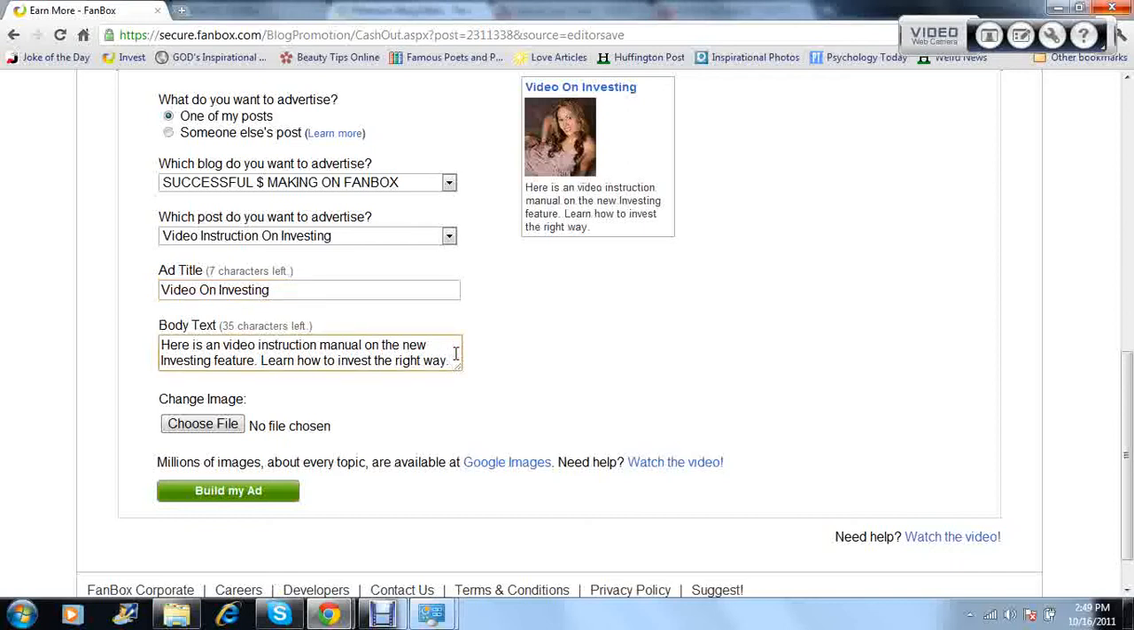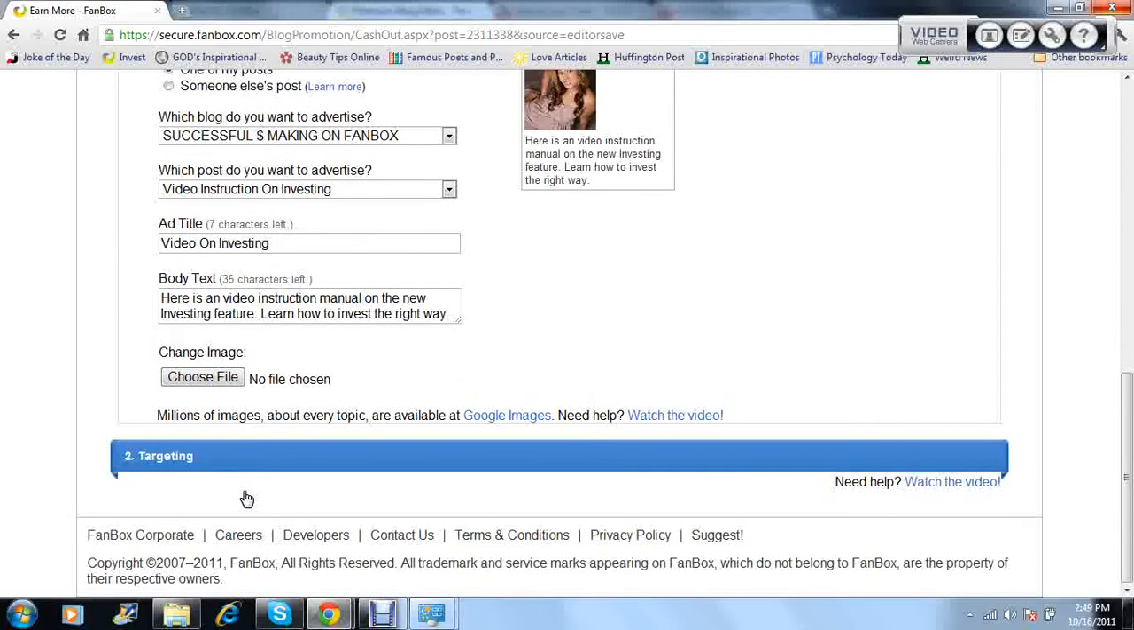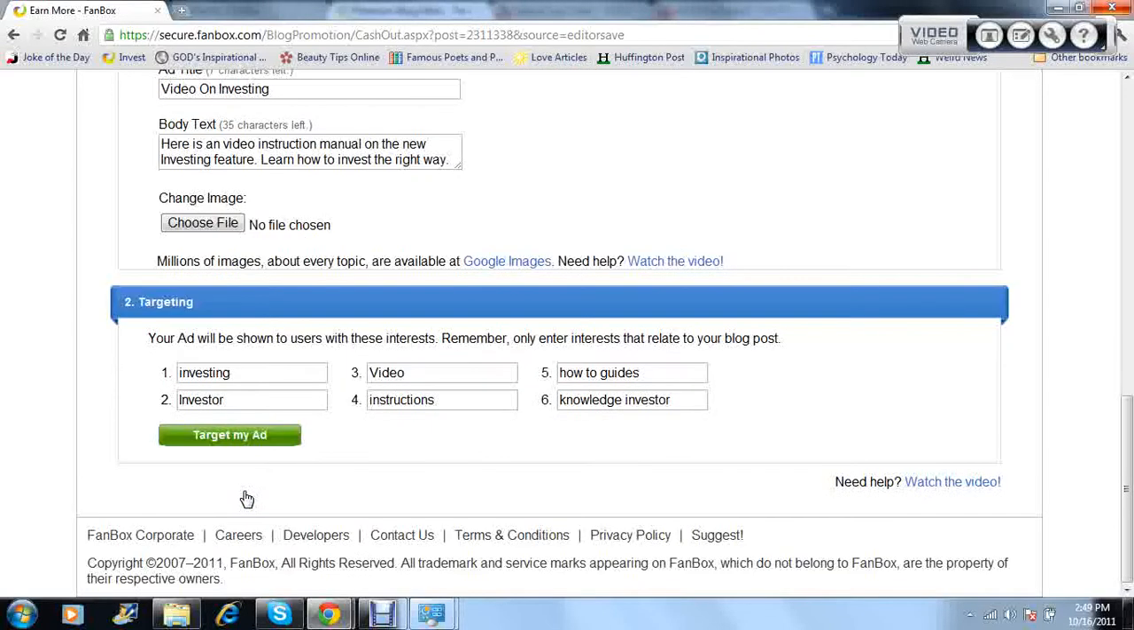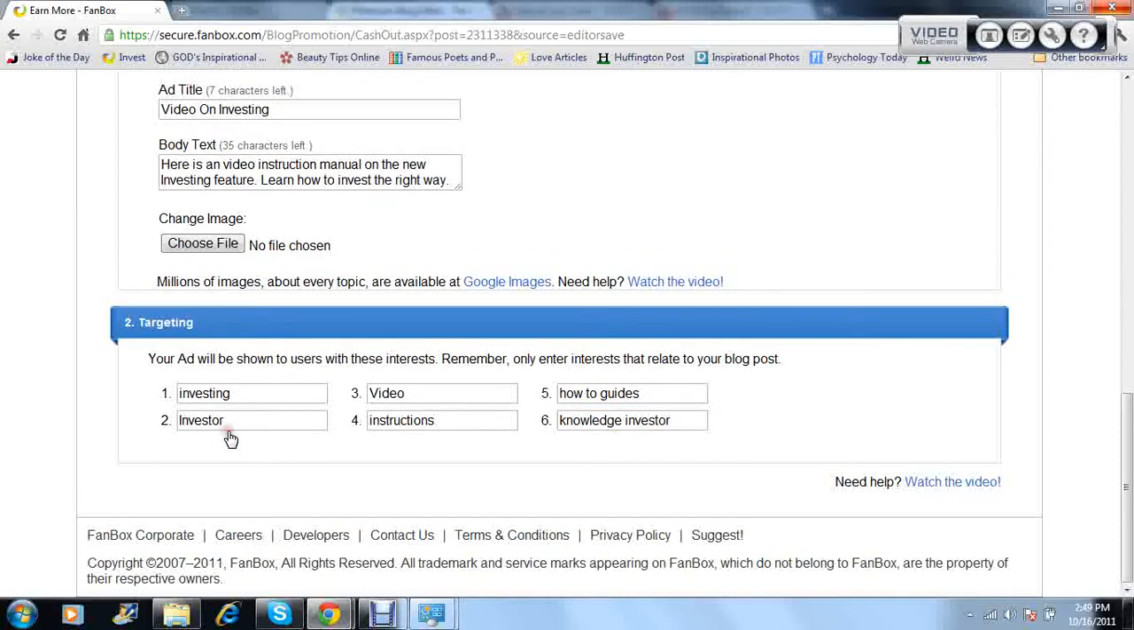Here's a video instruction manual on the new investing feature. Learn how to invest the right way. If you choose to change your image, which is going to be the picture of your ad, you can go ahead and do that here and choose the file. Otherwise, you would say build my ad. Again, a list of tag words are going to pop up. This is where you choose your search terms. I'm going to keep this the same and say target my ad.